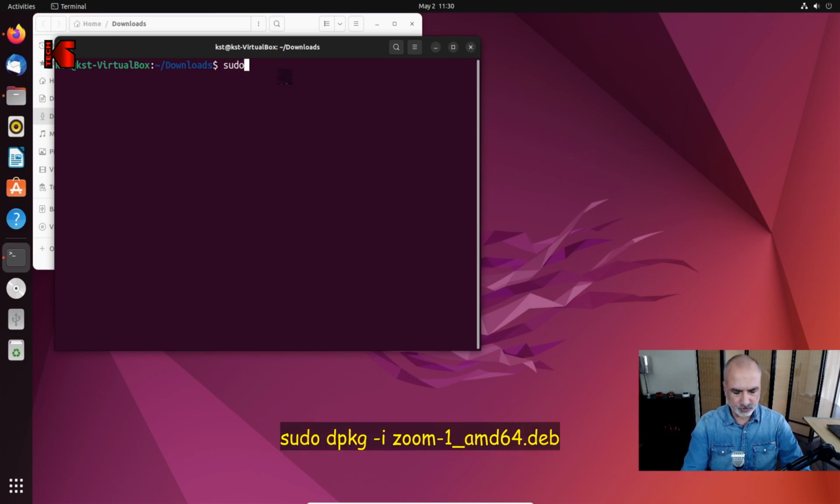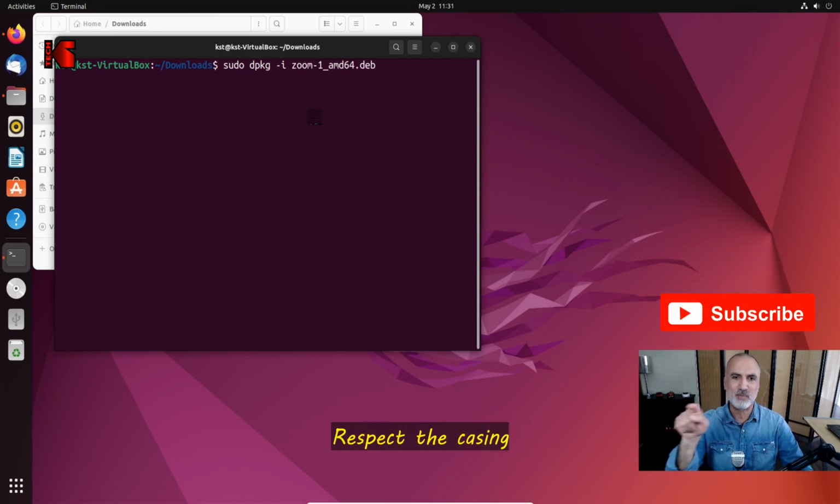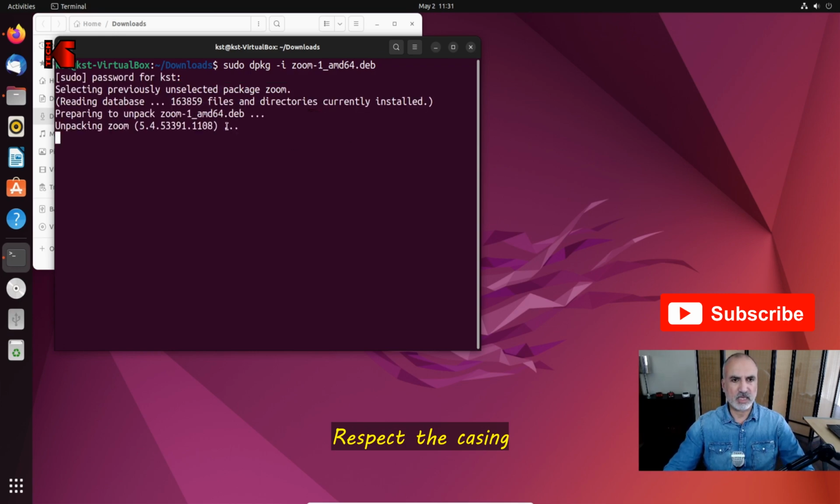So sudo dpkg space minus I and then type Zoom and press Tab on your keyboard. It will populate the command automatically and press Enter. Put the password for your user. And here it is being installed.